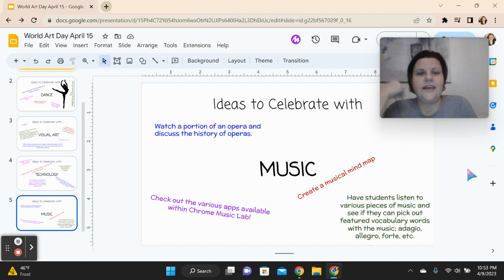And finally, I wanted to highlight the option of the various musical apps within the Chrome Music Lab. There are a lot of really great apps in the Chrome Music Lab. If you haven't explored it, I highly encourage you to do it.